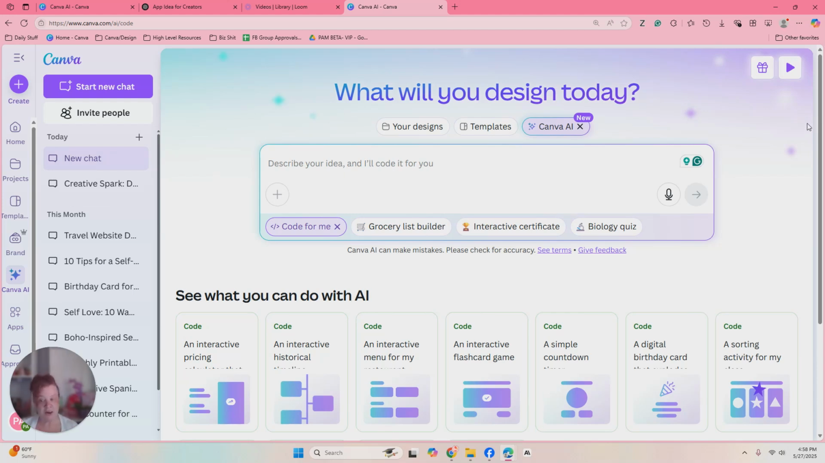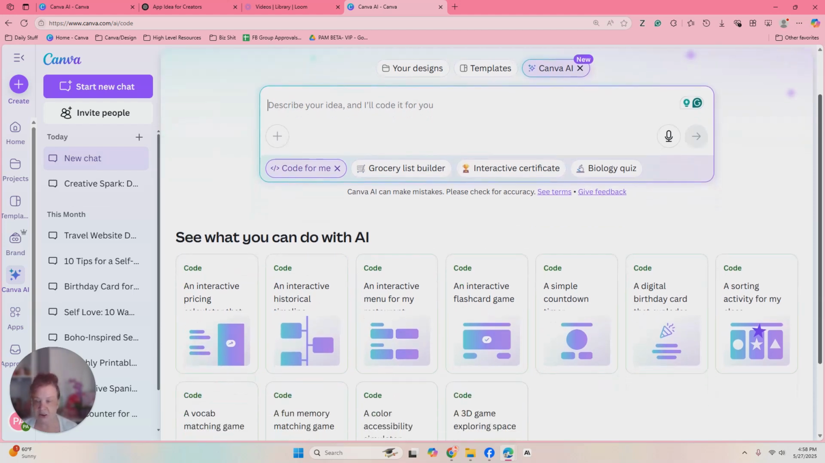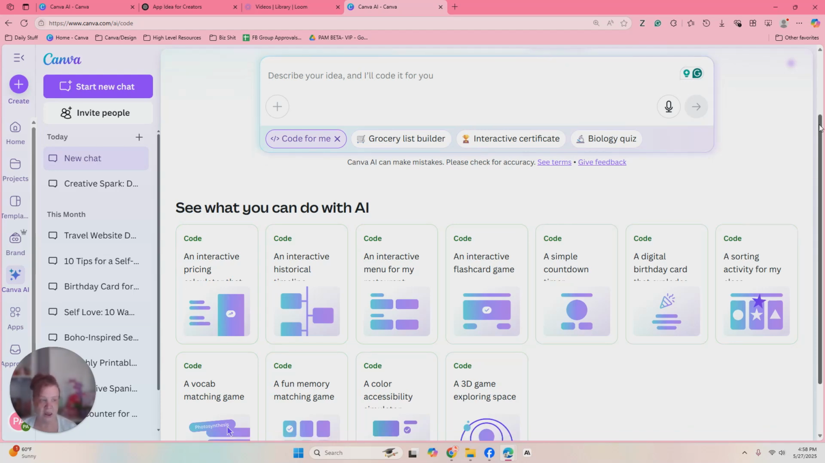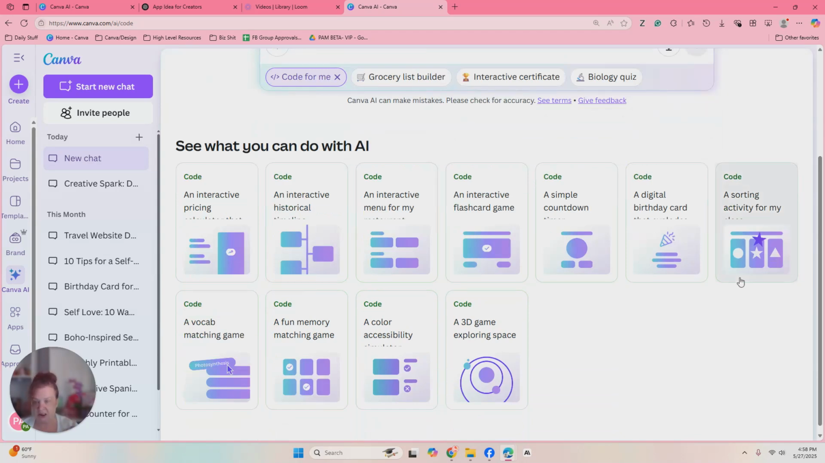I would give this a try first just so you can see what it can do. But these are things you can create: interactive pricing, a historical timeline, a menu, an interactive flashcard game, a digital birthday card. I tried that one and it worked okay, but it was something they already had in there and I wanted to change it to my name, but I couldn't do that. And then a fun memory matching game. Come on, we might have to play with that for a sec.